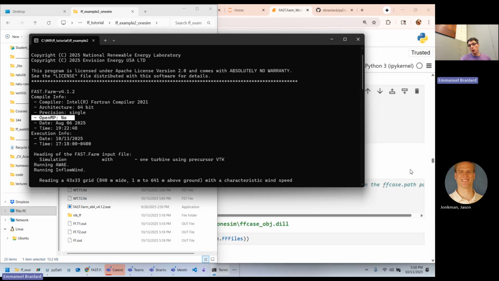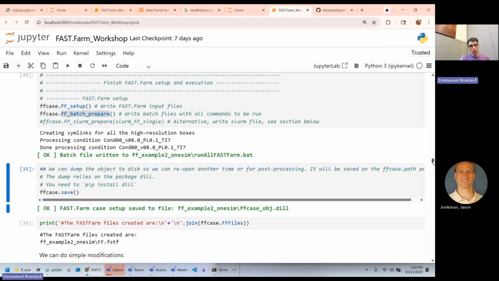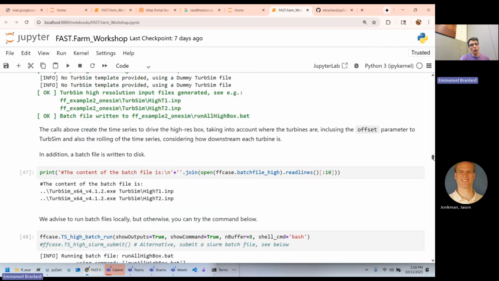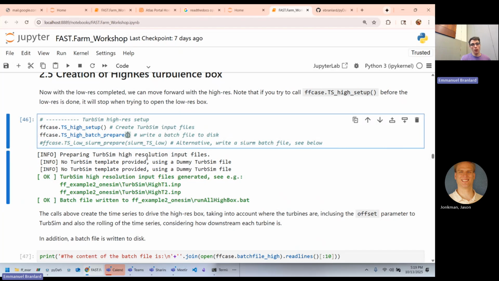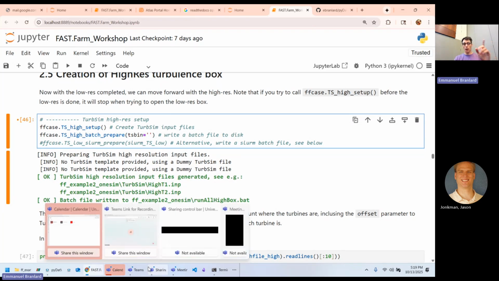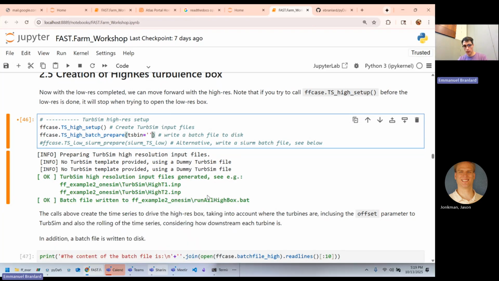Yeah, so you would have to go back. The problem is, I don't know where you are. Actually, I've added a new argument in the latest version where you can say tsbin equals and give it the path. I don't think that's going to work for you though. That's only in the latest dev version.